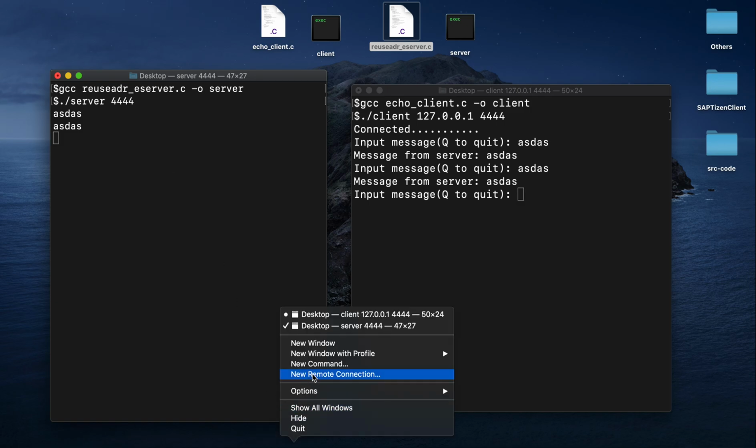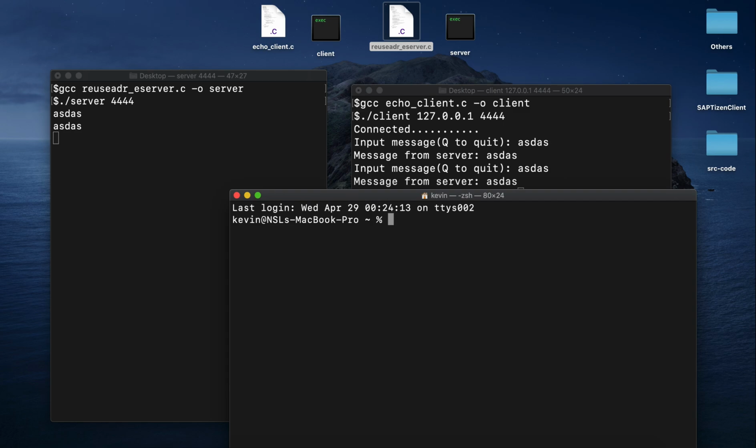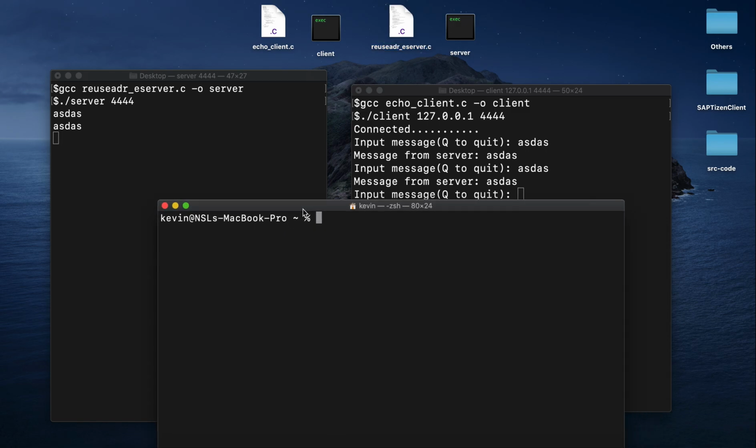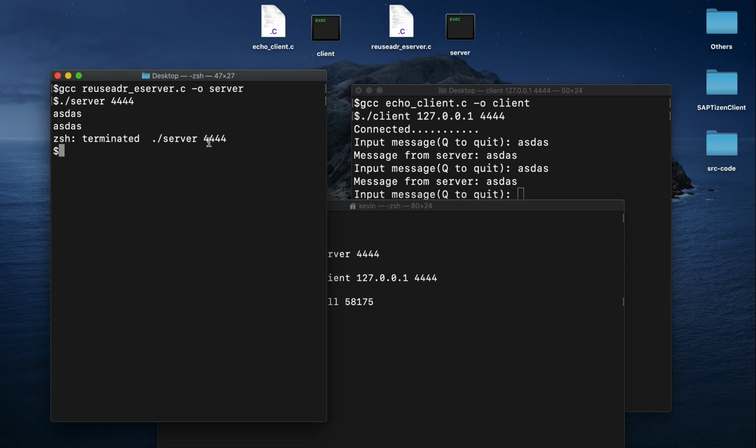Now what we'll try to do is the same kind of force closing of the server so that we would see that bind exception. But the difference is, again, we set that we don't want to check the time wait state in our code. So that means it should have resolved. So let's kill that process, which is server, which has the ID 58175. Kill 58175. So the server has been terminated.